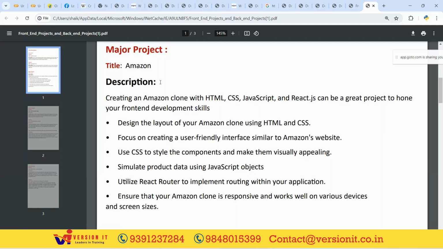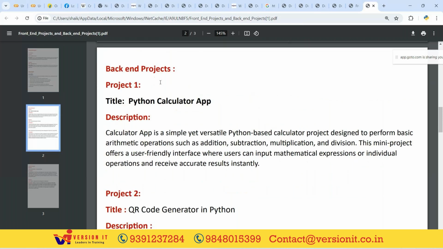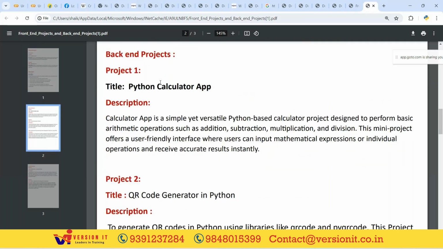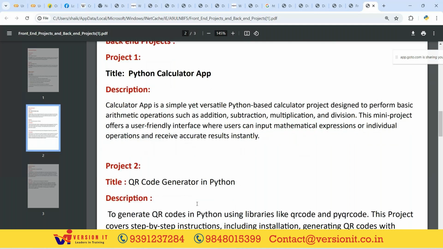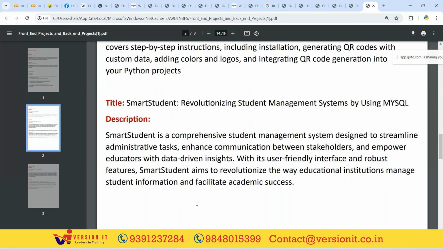Okay, next one, backend projects. Those who want to learn only Python, for that Python calculator app, QR code generator and a few mini quizzes, and how to develop an electricity bill. Those are the 4 mini projects we are going to cover for only Python students. And for full stack, these are the projects we'll cover as usual. Next one, by using MySQL, student management system. So this is the project we are going to cover.